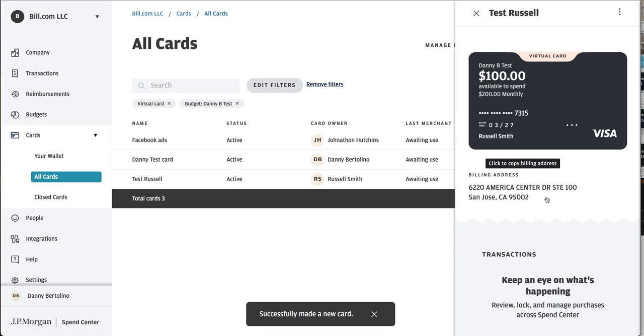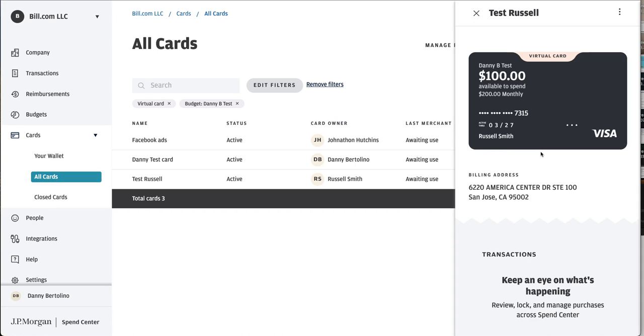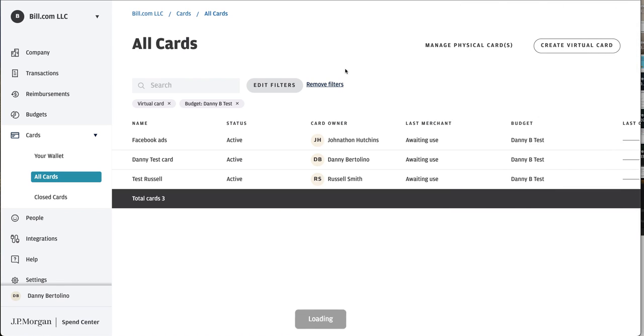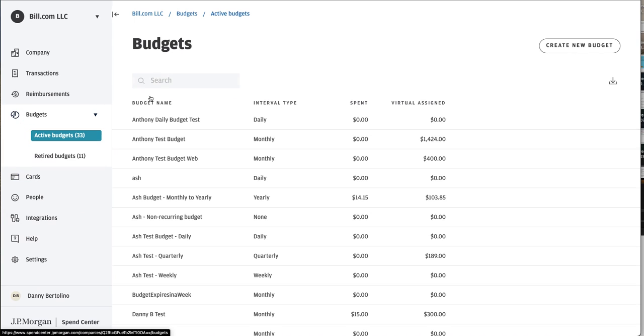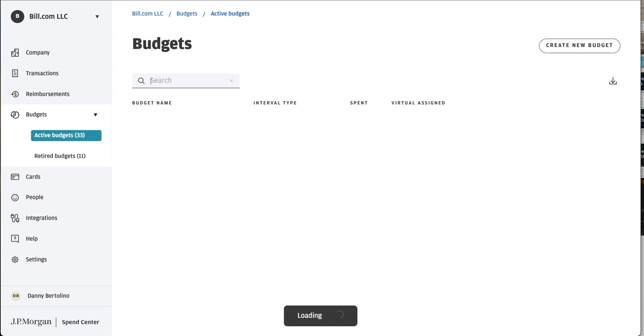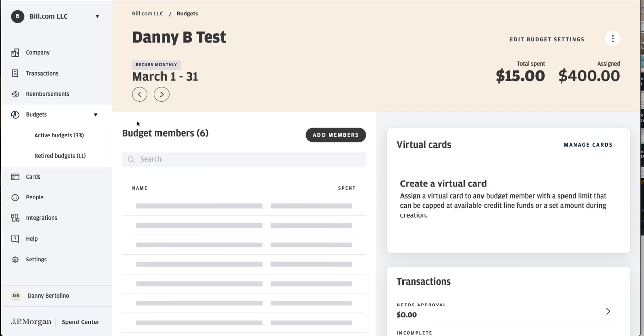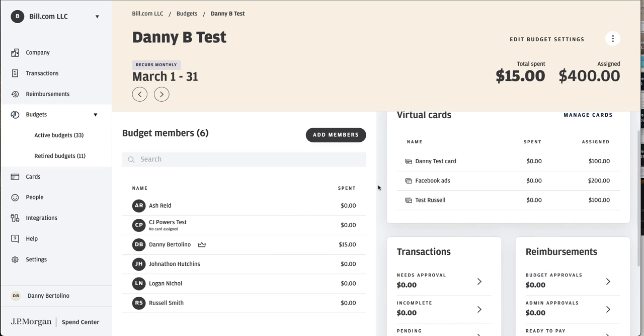Russell will now actually in real time get a notification that a card has been created for him. He'll also get an email letting him know a card's been created for him and that he'll be able to see it next time he logs into Spend Center. Once Russell starts making transactions, I'll be able to keep an eye on those and see his activity on this card. Here I can edit the card or close it. Let's jump back to the budget. Now we'll see this card that Russell has.